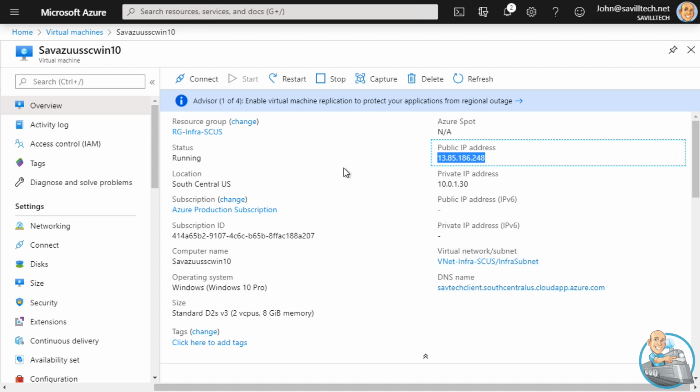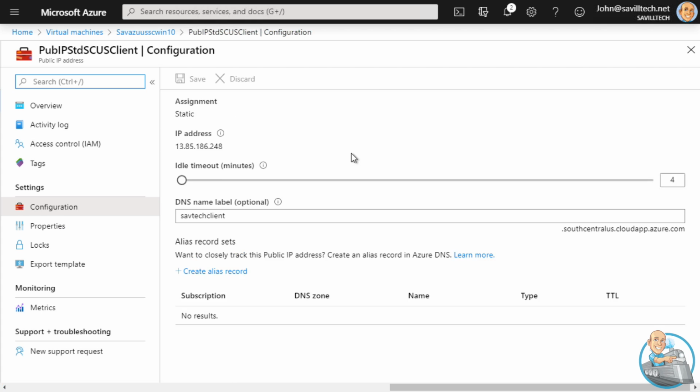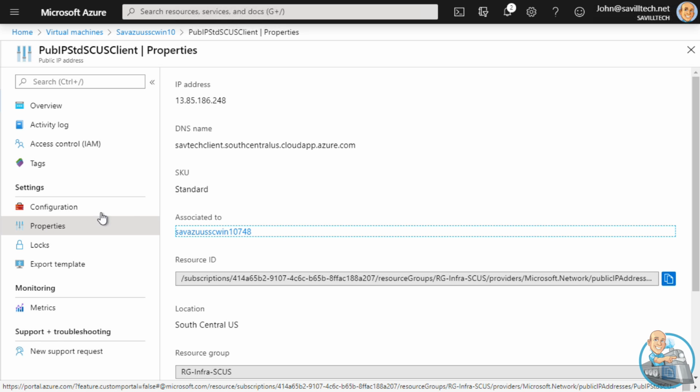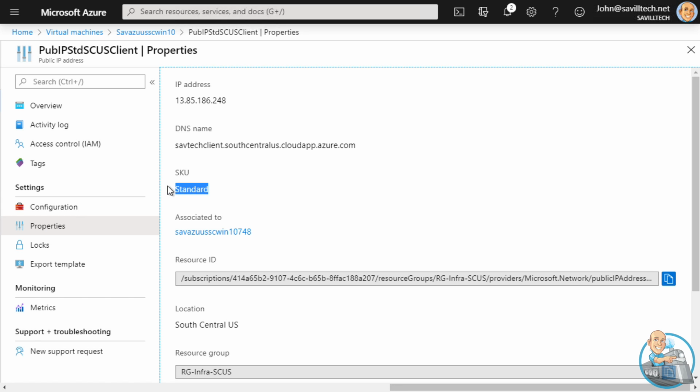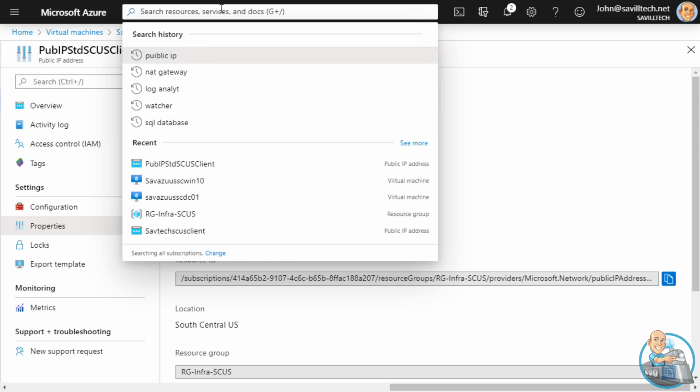Now, what we're going to do is actually create that NAT gateway. You will notice this public IP is a standard public IP SKU. If it was basic, I would not be able to create a NAT gateway and connect it to the subnet because it knows it would clash, it would break things. If I look at the properties, we'll see this is standard. So you need to make sure you don't have any basic load balancers or basic public IPs in a subnet I want to attach the NAT gateway to.